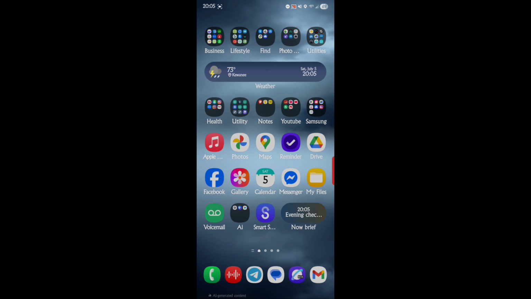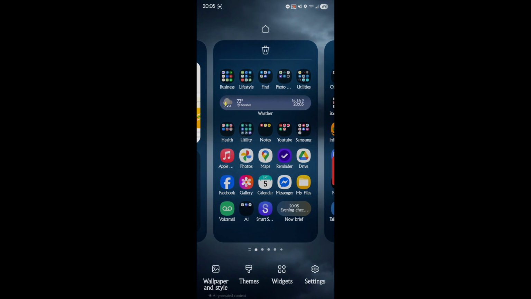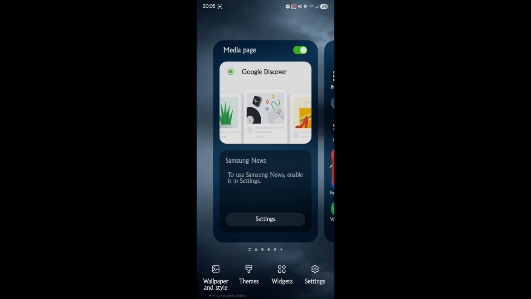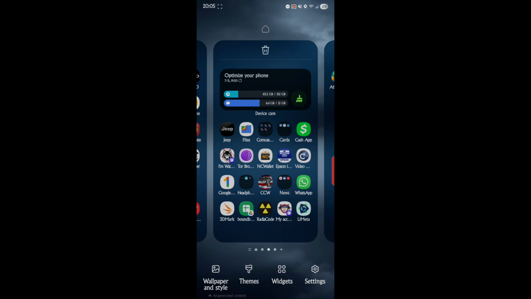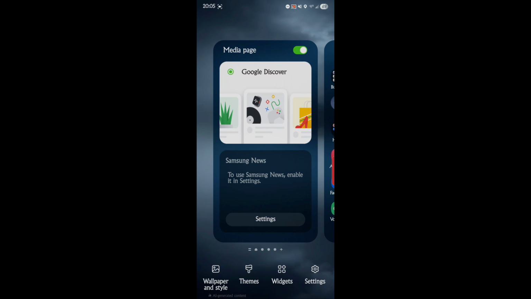So first thing you do, there's a couple ways to do this, but I do it the easy way. Go ahead and pinch your screen, and now you can see all the different screens you have. If you ever want to get into your news app, this is how you do this.